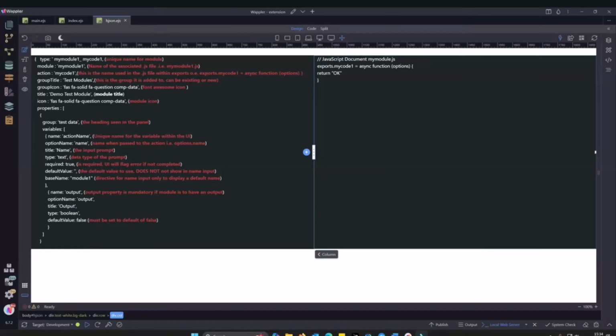So in this example, I'm going to look at lines 2 and 3 first. We have a module statement, and that defines the name of the associated JS file. So in this case, this module would look for a JavaScript file called mymodule1.js.